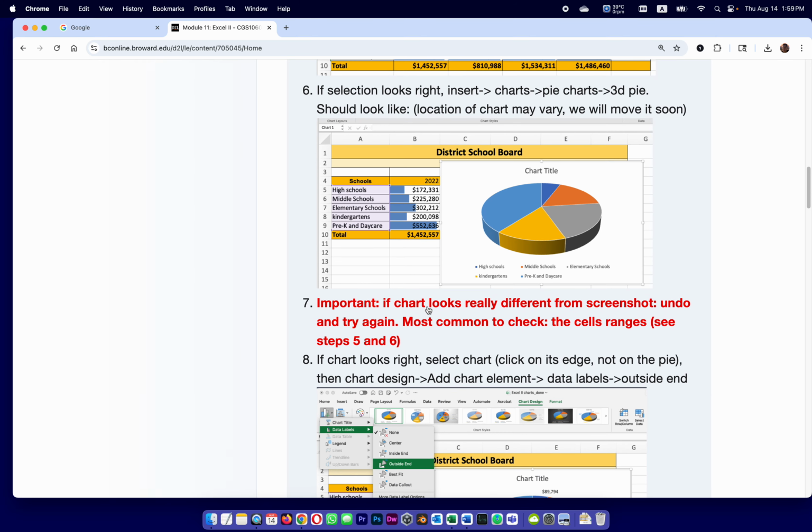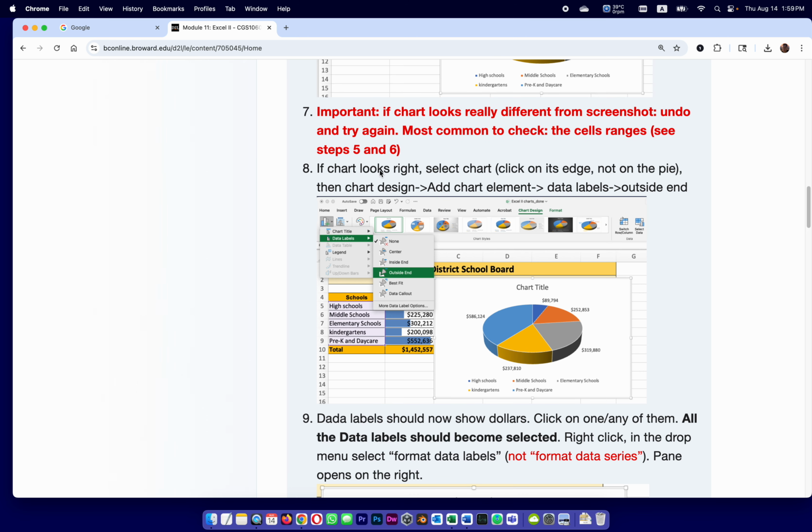And like it says, important: if it looks really different from the screenshot, undo and do it again. Most common to check, the cell range. If the chart looks right, you're going to select the chart, which is clicking on its edge to select all of it, not on any particular slice in the pie. And then in the tab called Chart Design, the menu called Add Chart Element, we're going to go to Data Labels and add data labels on the outside end.